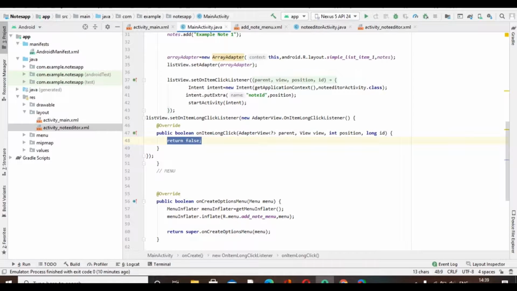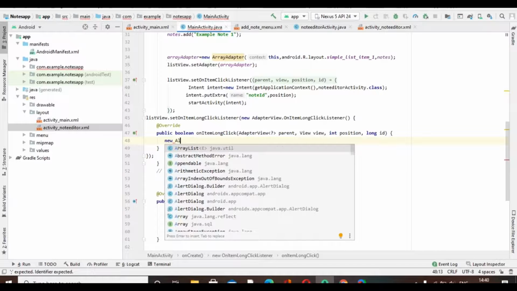Okay, so a pretty good code is already there, and we will just add another method here. We don't have to return false here, so we will remove it, otherwise our code will not work. Okay, so we will add a new alert dialog. As I have said, we have to show an alert dialog box, so I will add new alert dialog box dot builder.